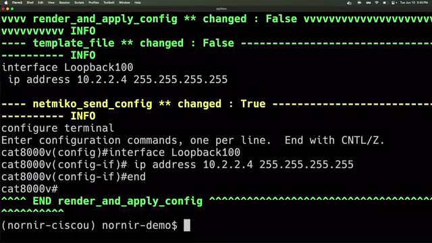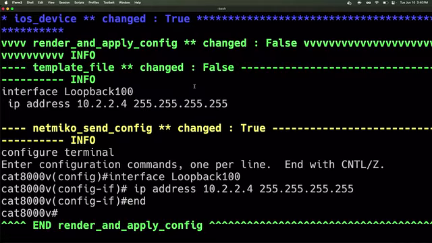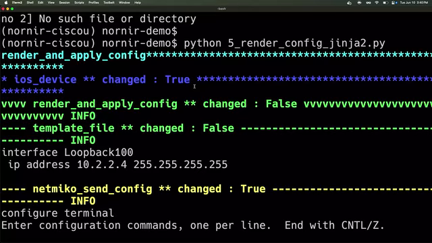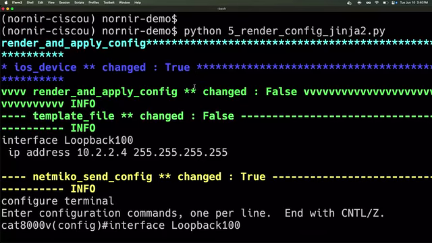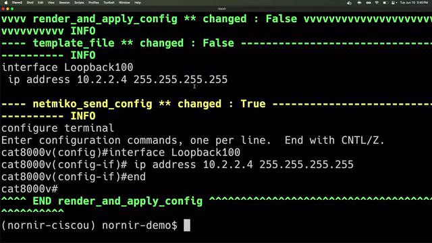So now we're going to be both rendering the Jinja 2 file and then pushing it to our iOS device because we filtered onto just our iOS devices. And so you can see we were able to render our Jinja 2 template, and then we have printed out to screen the actual configuration commands we were interacting with our network device and creating the new loopback.